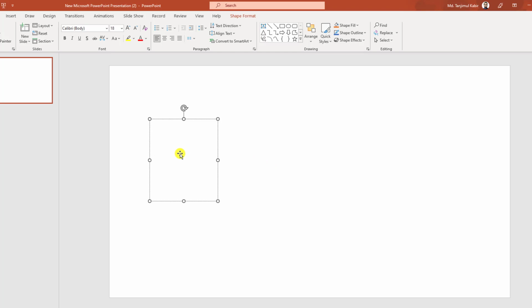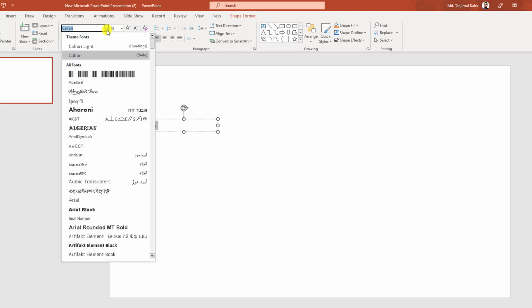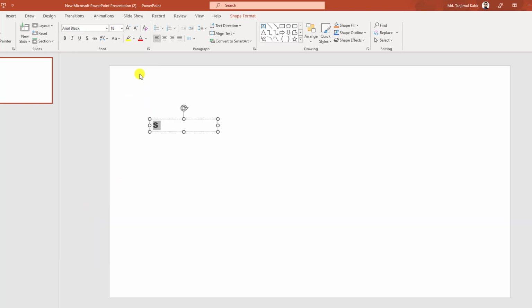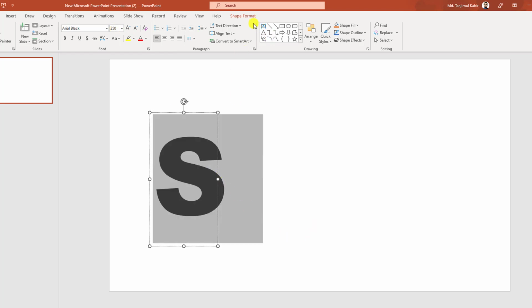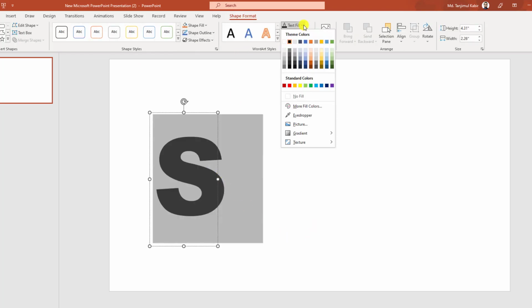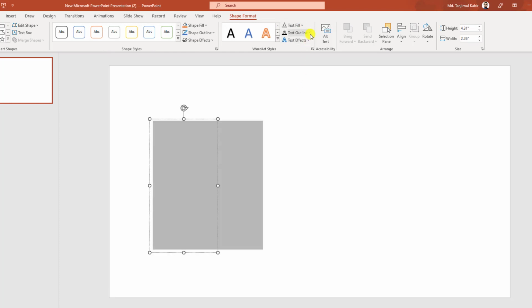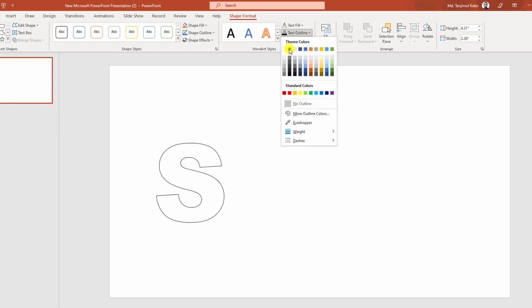this. And right here S. And change the font from here. Change it to Arial Black and make it bigger, 250. Now select the S and go to Shape Format, go to Text Fill, make it No Fill. Text Outline, make it Black Outline.